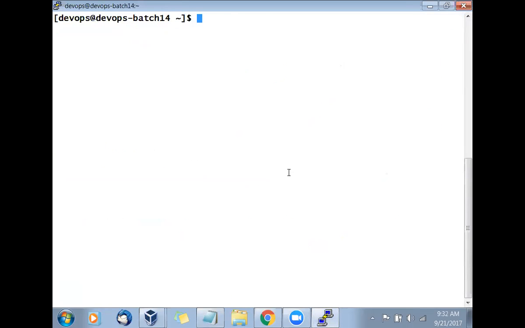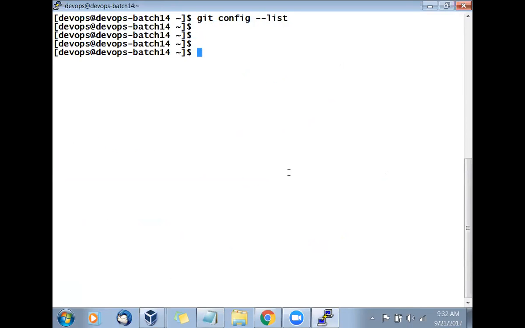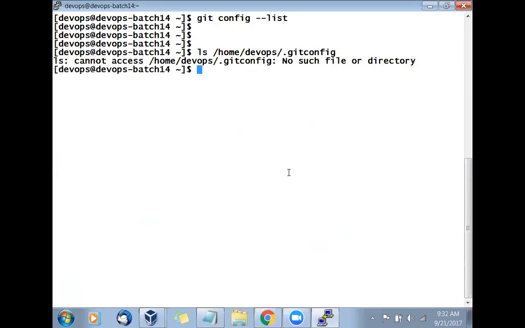So we will see that here. I'll say git config --list. What is the configuration currently available? Nothing. Where is my configuration file? In the home directory, DevOps user, .gitconfig. Is the file present? No, it says no such file or directory. Now I'll start setting my preferences. Let's go and see that.